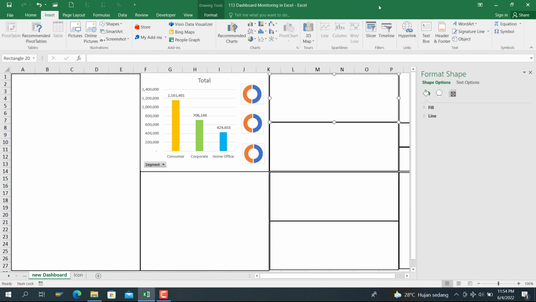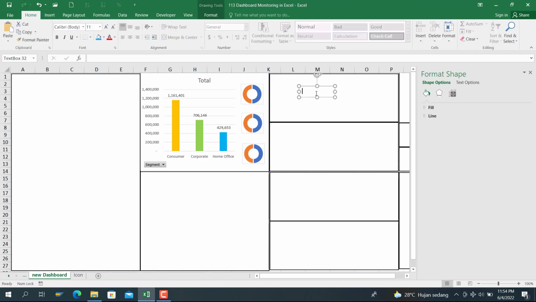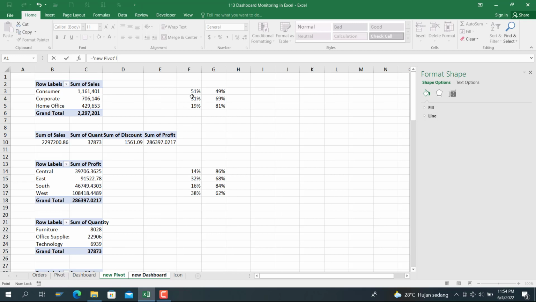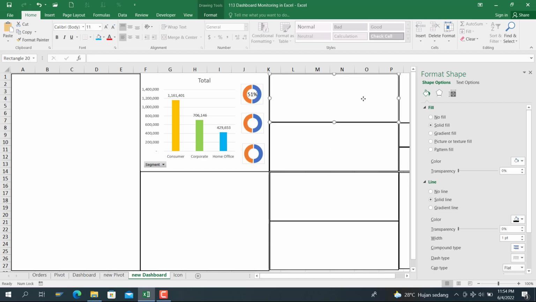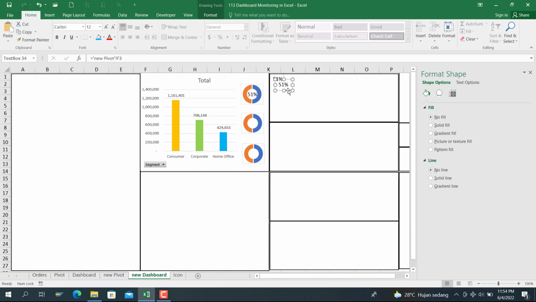Then we need to insert the text box, and we use the function equals as a percentage here to the new pivot. This is the percentage we want to show, 51%. And we design the text box here, fill, have no fill, and line, it has no line. We move it to here and copy, paste once more, paste once more, move it to here and to here.